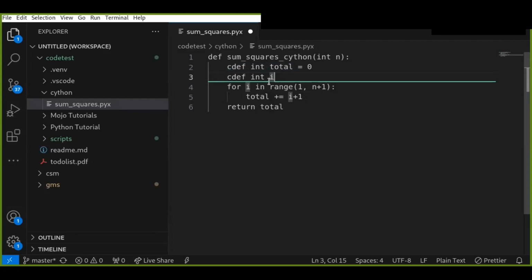By declaring variables using the cdef keyword, Cython can generate optimized C code, leading to better performance, especially in computationally intensive tasks or tight loops. It is a key feature that helps us bridge the gap between Python and C by enabling developers to write high performance code with ease.